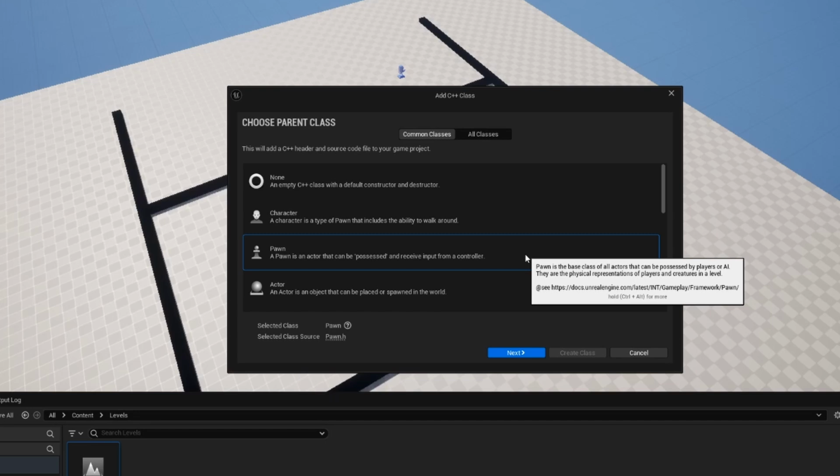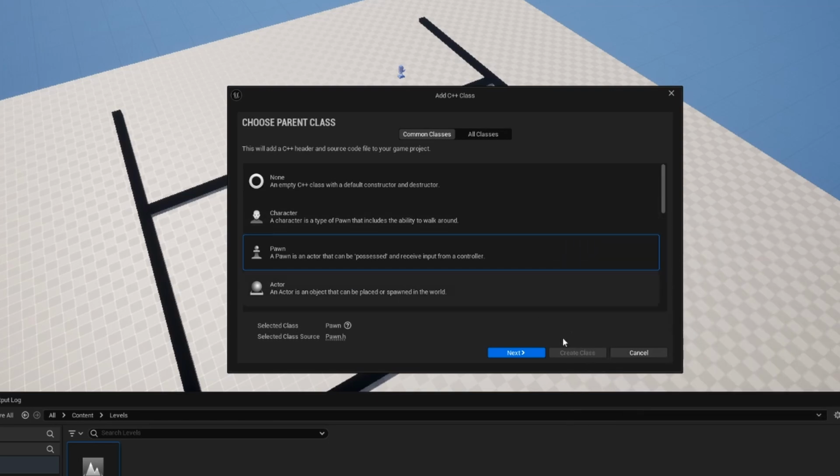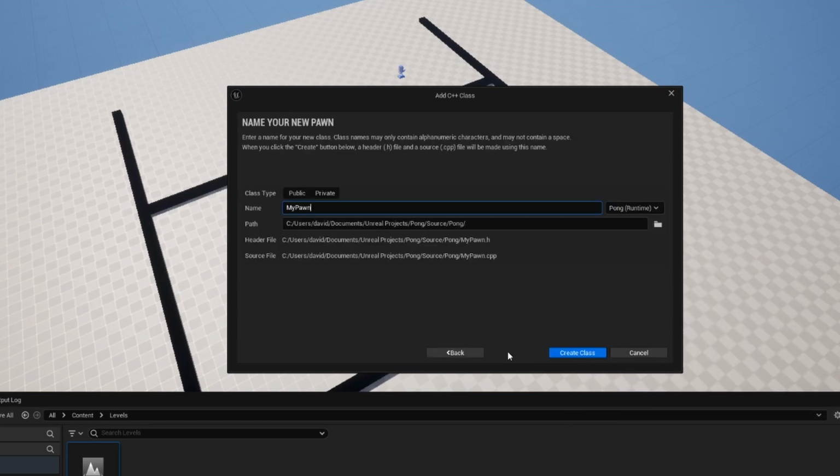Choosing the parent class is something that you will get more comfortable doing as you make more and more things. But that's the basic understanding of actor versus pawn versus character. So with pawn selected, click on next, and then we're going to choose the class type, the name, and the path. The path is going to be fine where it is.